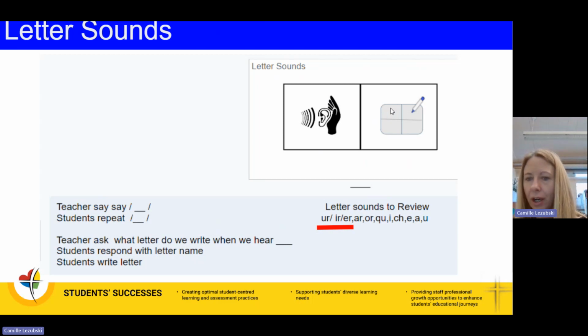So they would have UR, ER, and IR. Then the next one would say, okay, say "ar." Kids all say "ar." What do you write when you hear "ar"? And the kids say AR, and then they write AR. Then go to the next one, say "or." What do you hear? What do we write when we say "or"? The kids write OR. And then say "qua." What would we write when we hear "qua"? And they say QU.